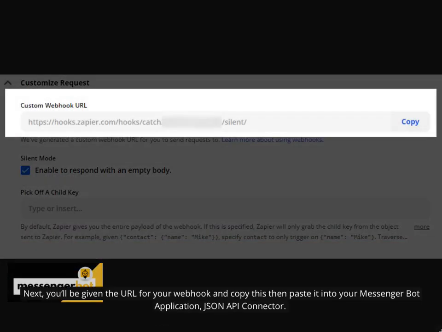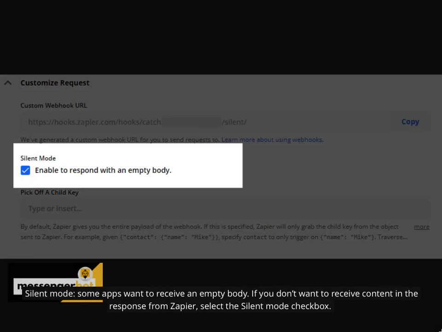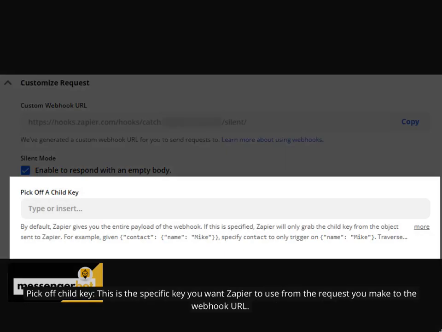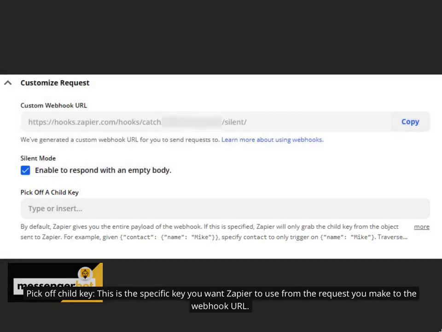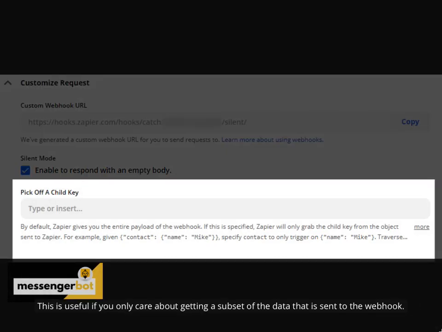Next, use the URL for your webhook and copy this, then paste it into your Messenger bot application JSON API connector. Silent mode. Some apps want to receive an empty body. If you don't want to receive content in the response from Zapier, select the silent mode checkbox. Pick off child key. This is the specific key you want Zapier to use from the request you make to the webhook URL. This is useful if you only care about getting a subset of the data that is sent to the webhook.